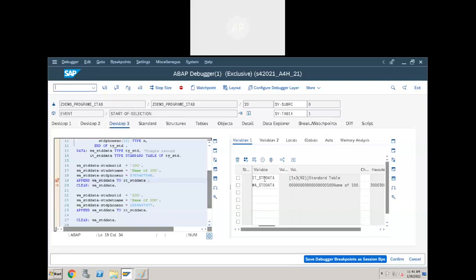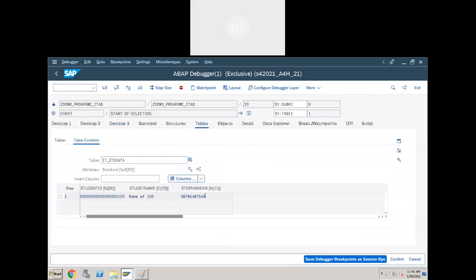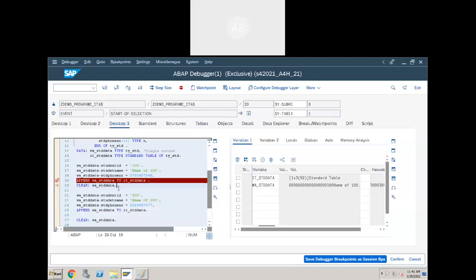One record. We have one record in the internal table. That work area added one record in the internal table. Next, what is the next statement? Clear statement. It should clear the data in work area. So there is no data in work area now. It is clear.